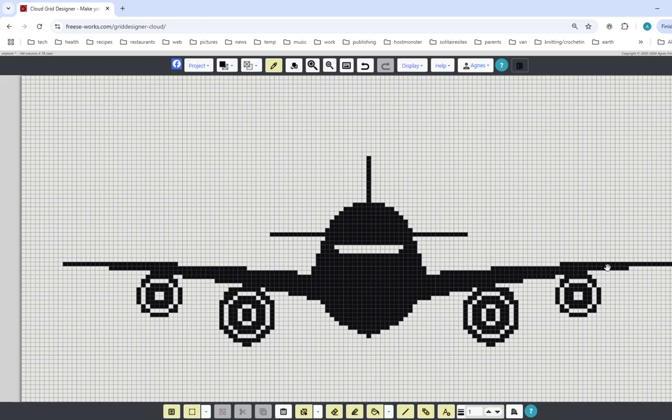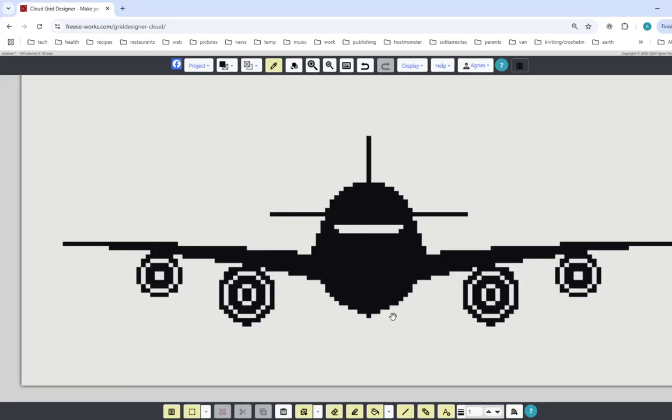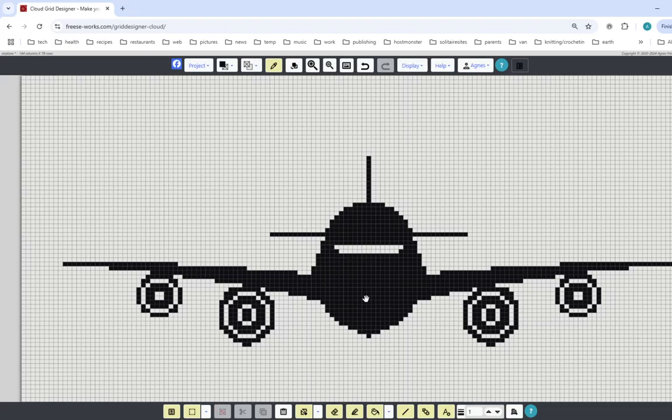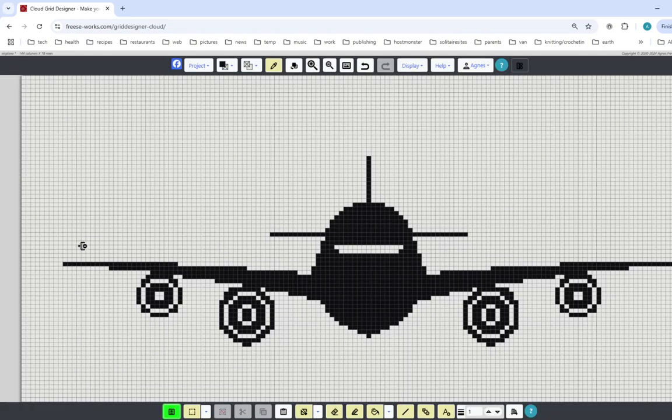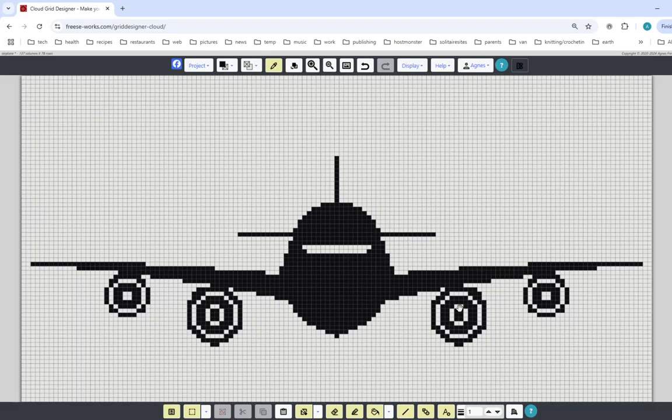It's not very centered though. We have only two things over here and several things over there. So let's go ahead, and there's a tool down here that adds and deletes rows and columns. So let's go and do this. Columns, delete. Okay. Then I'm going to delete all but two over here, so that now my airplane is in the center of my picture. Okay, then I'm going to save it like that.